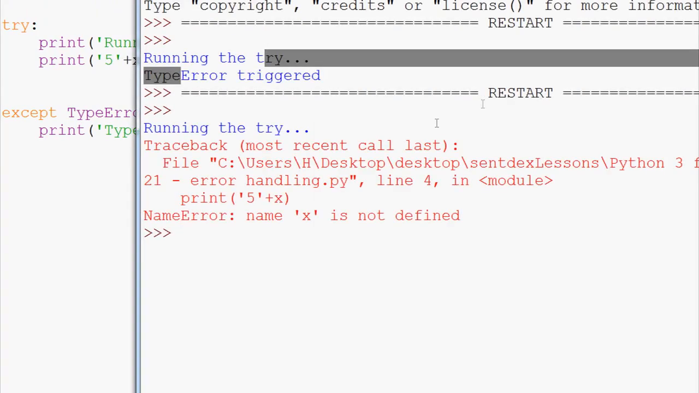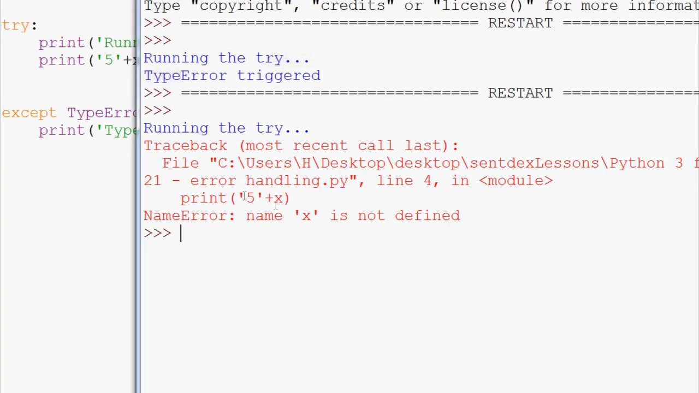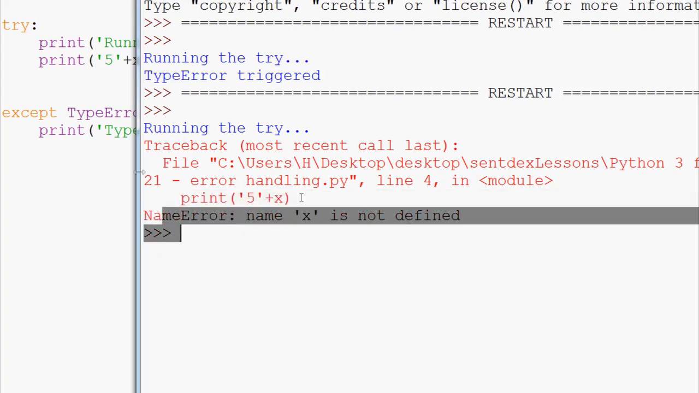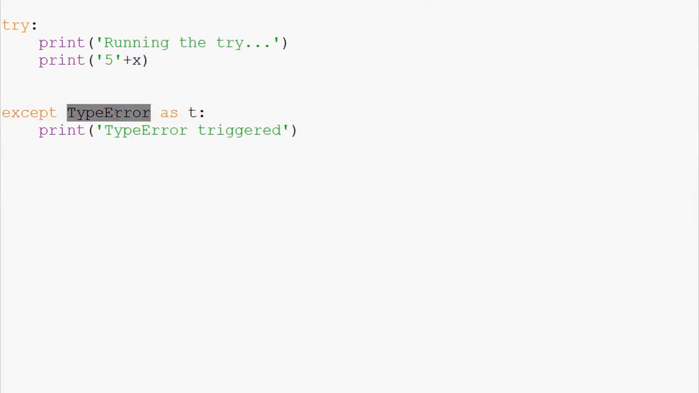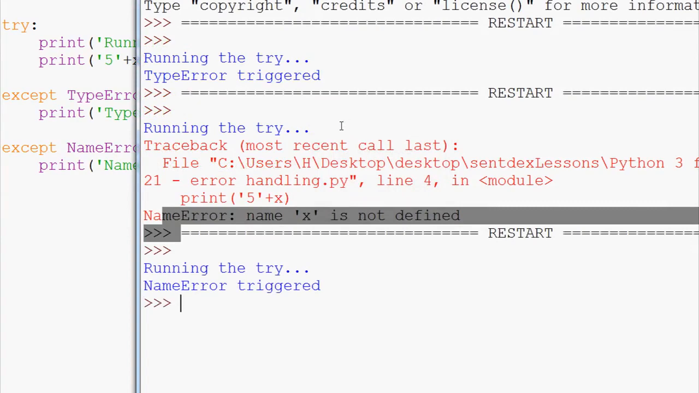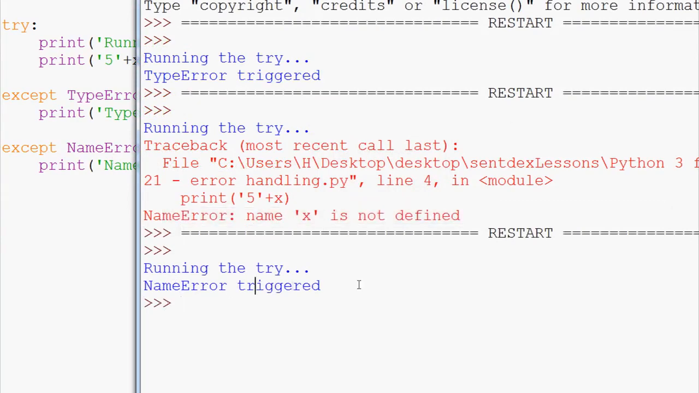So we save and run that, and we see that actually here, we are still thrown this catastrophic error because we got a name error. X is not defined. But we still want to use this. So the question is, can we put two exceptions together? Well, we can say except, let's try name error as N, print name error triggered. So can we do that? We run that and we see actually yes, we can do that.